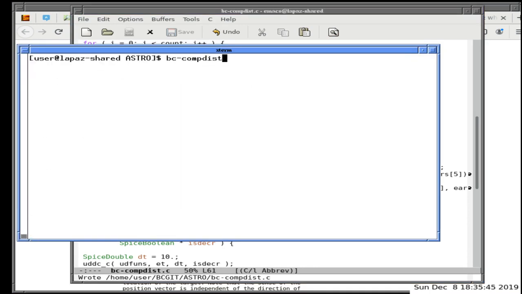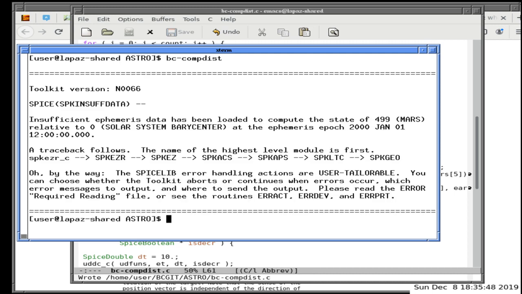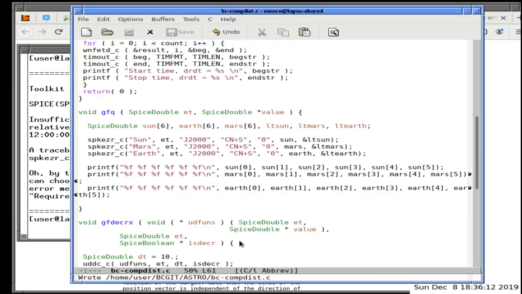Okay, let's see what this does. Insufficient data has been loaded to the start of Mars at, whoa. That is very strange, and I think I know why. That is very strange, actually. And I think the reason for this is we actually need to use the planet's barycenters, not the actual planets themselves, although I'm somewhat surprised.